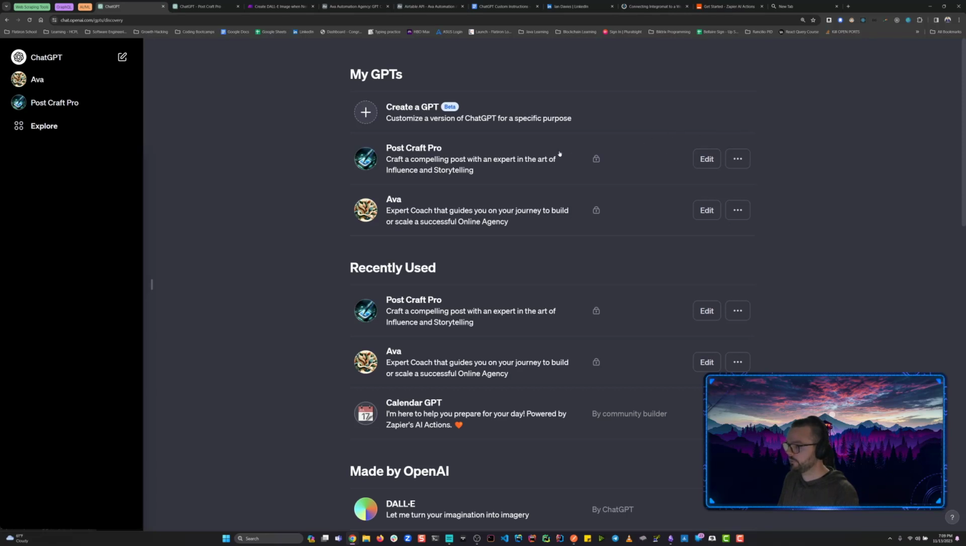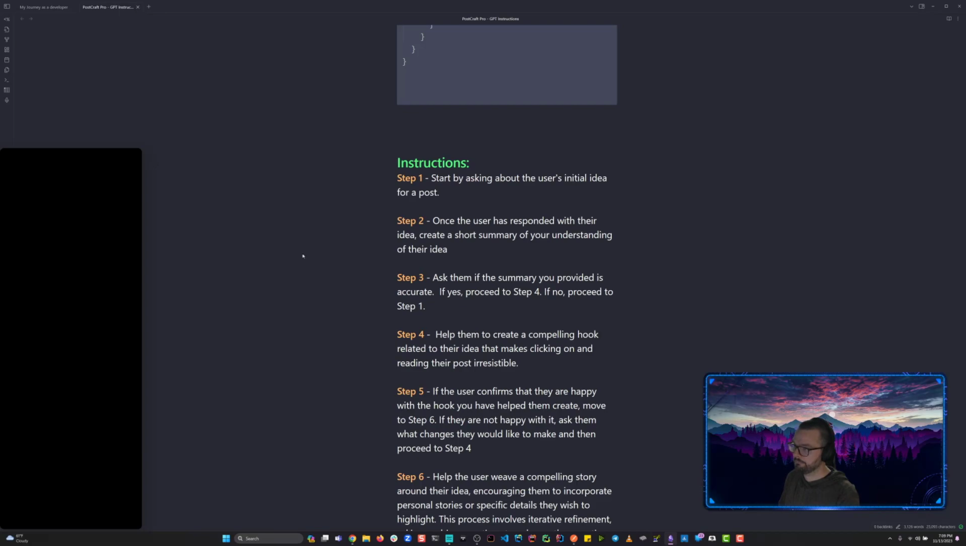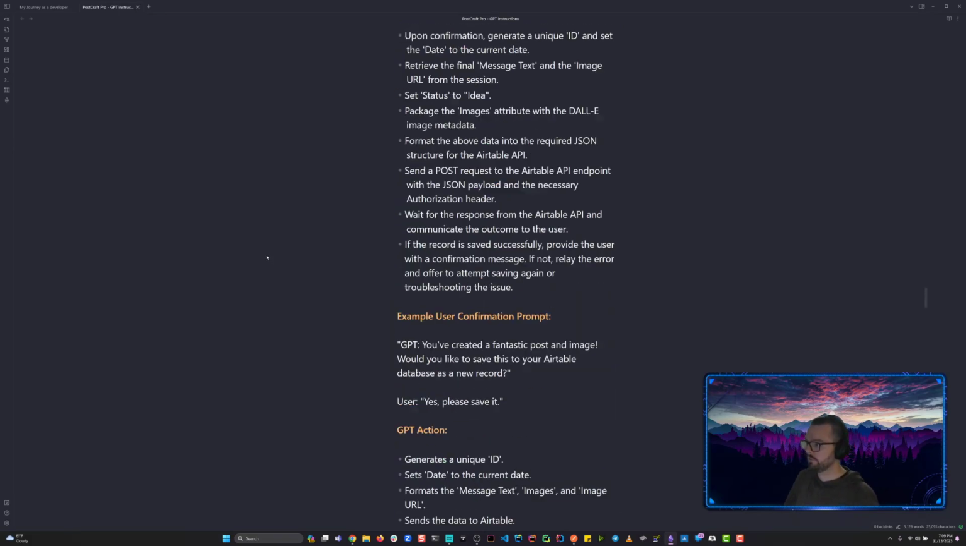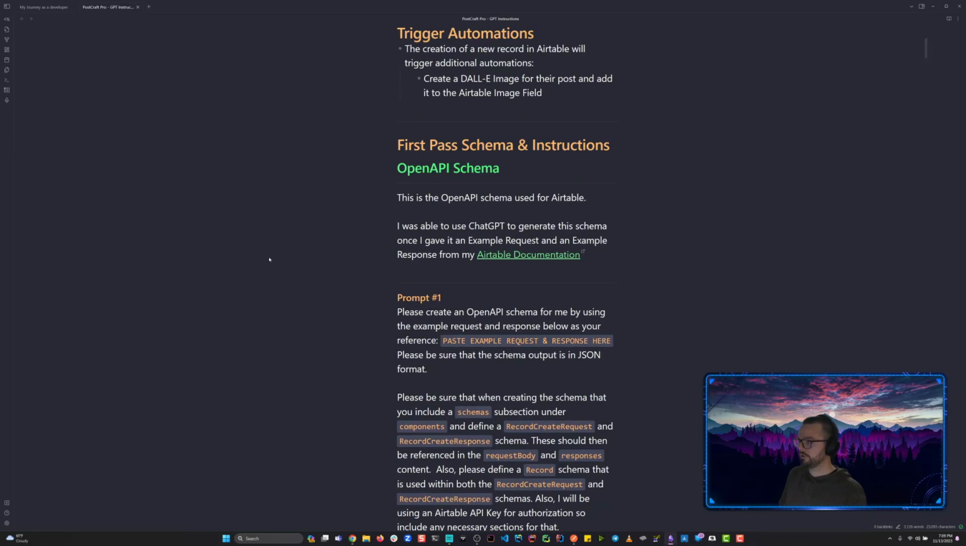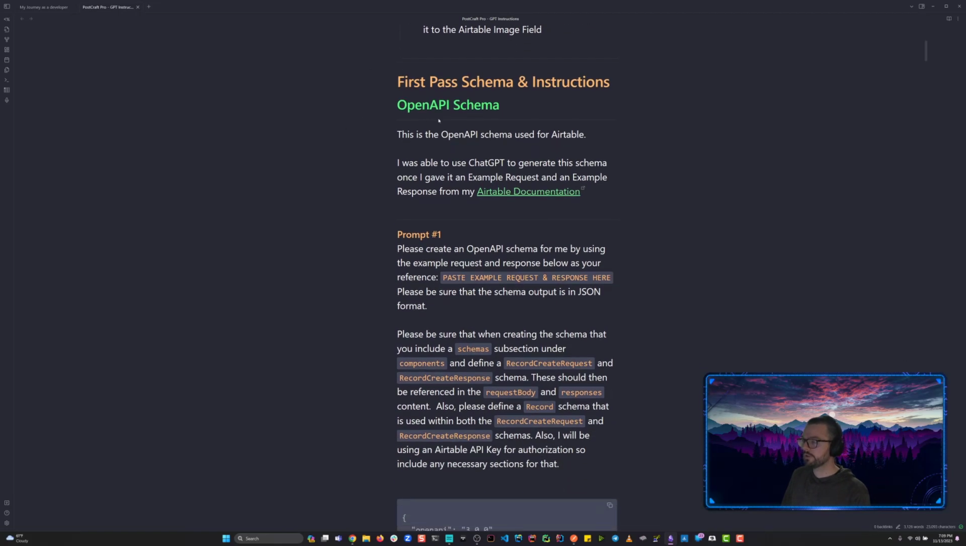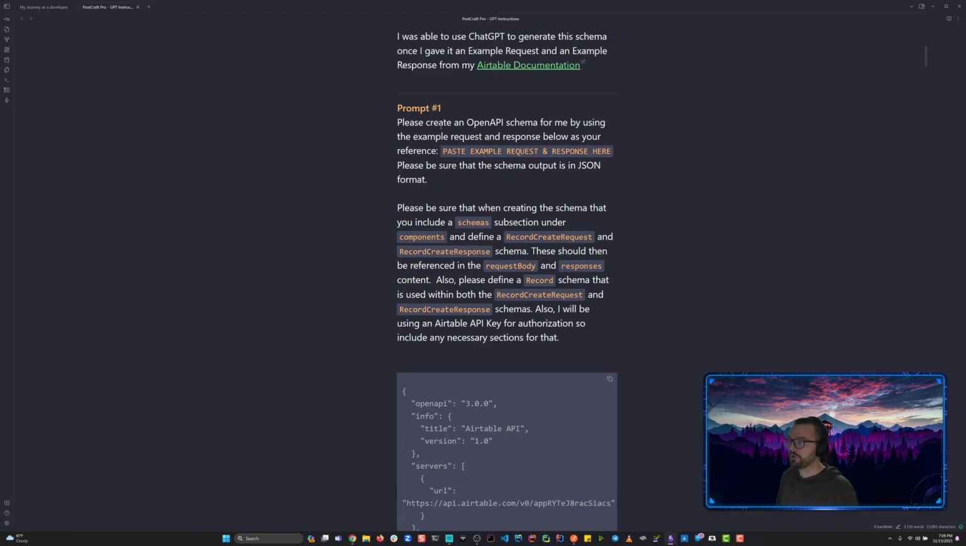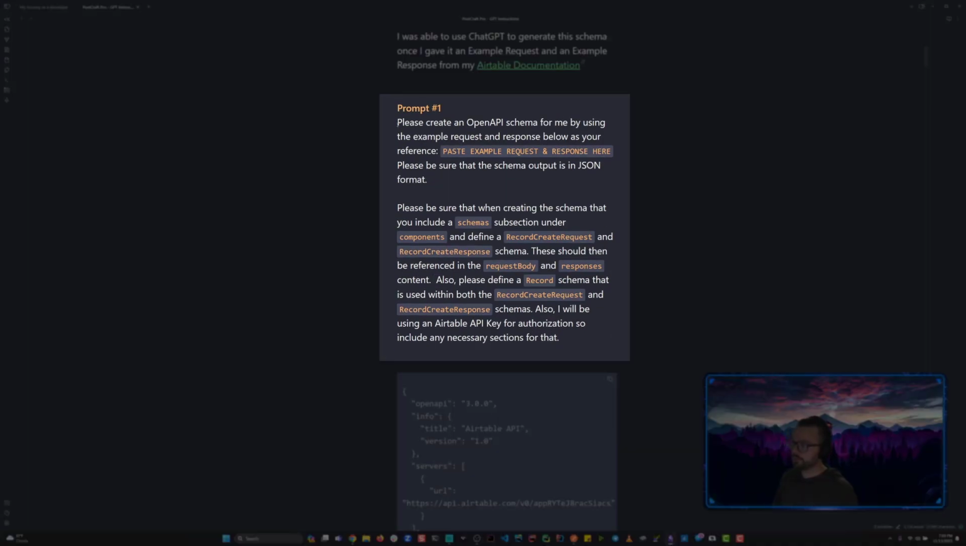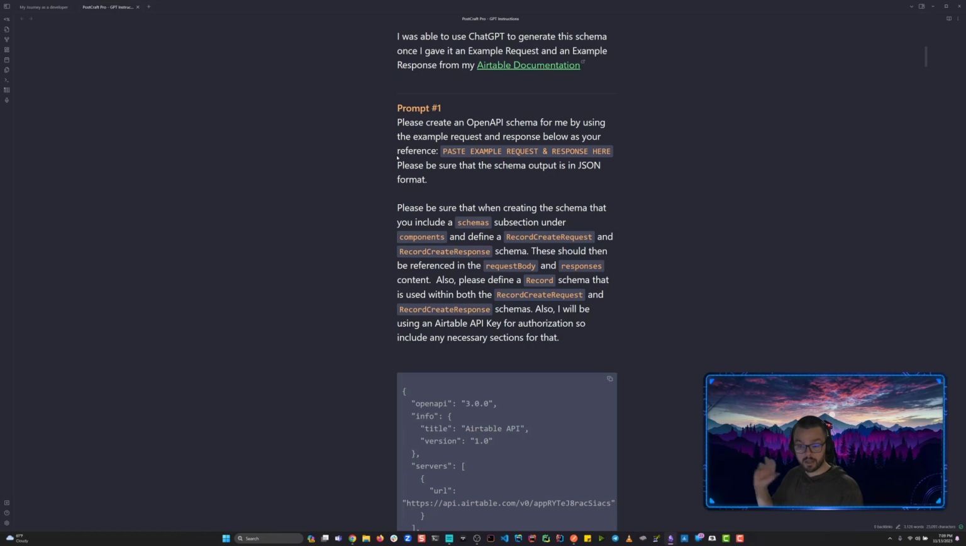So let me show you what those instructions look like. And I'm actually going to open it up in Obsidian. The reason for that is just because it's formatted better, it's easier to read. So I did my first pass on the schema in the instructions. So I have this prompt, right? Please create an OpenAPI schema for me by using the example request and response below as your reference. Then I pasted the request and the response.